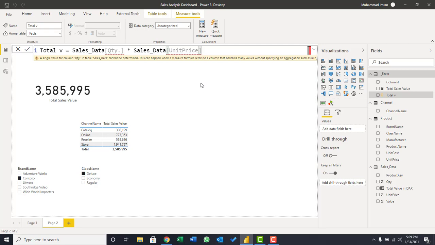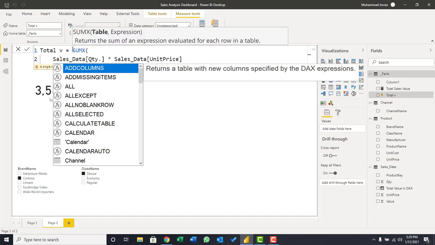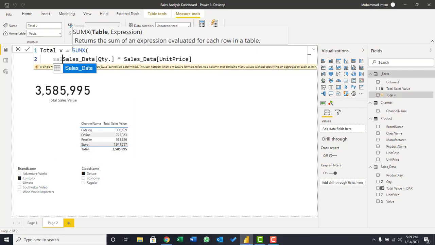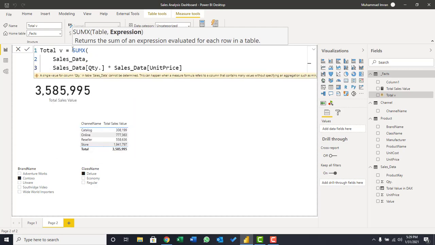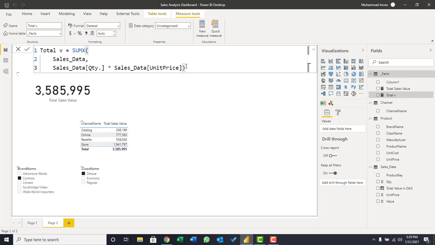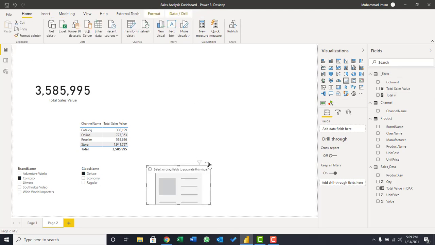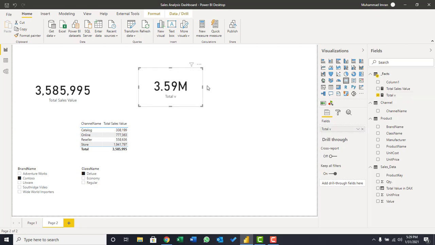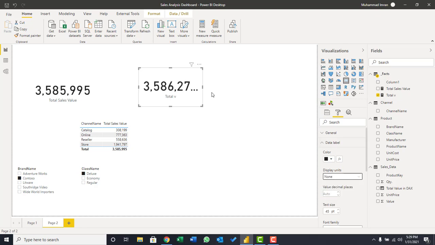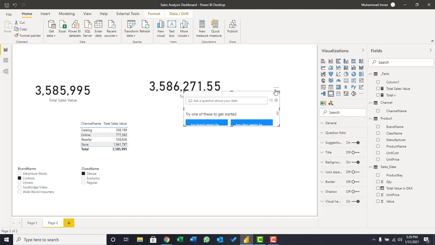There are different functions in DAX, like the one I am using now. There are iterator functions in DAX that are able to create that row context. So if I use SUMX over sales data and then perform the same calculation, now you will be able to see the result, and there is no error. And if I place the same calculation, total V, it is the same as what we did before using the simple sum function. 3.85 million. It is the same.